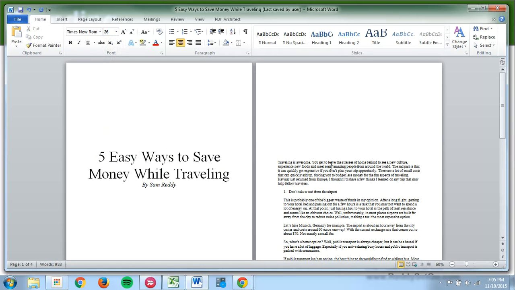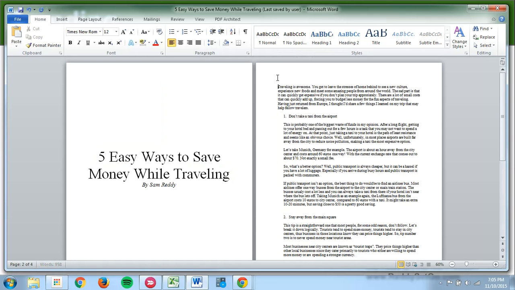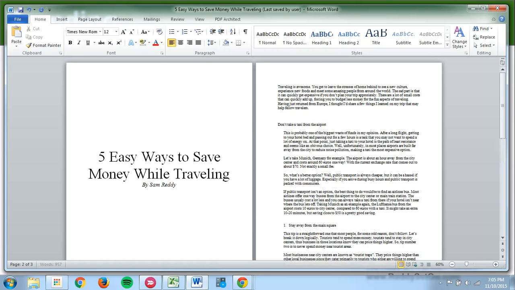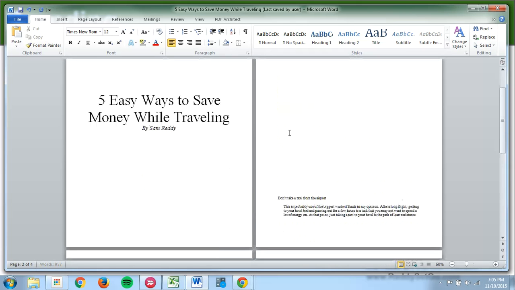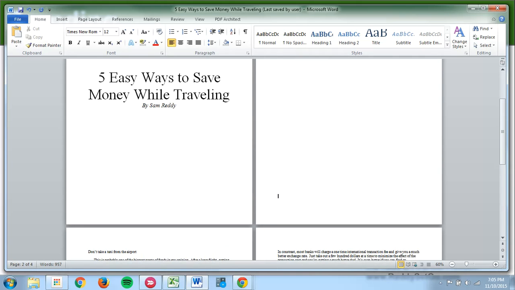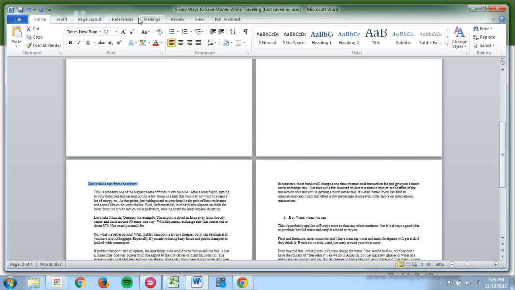Save money while traveling. That looks fine. All right, delete all this white space. All right, so this probably should use a longer introduction. Again, this is an article that I was just going to publish on a blog, but I think it works well for this purpose.